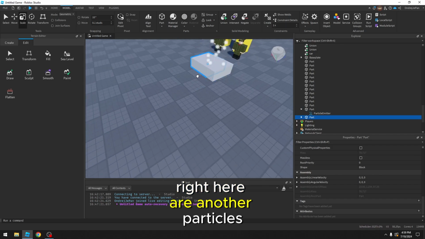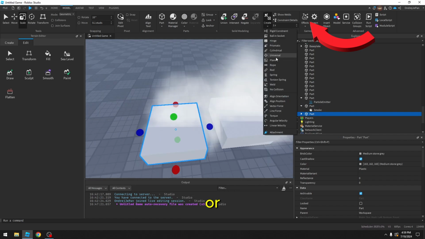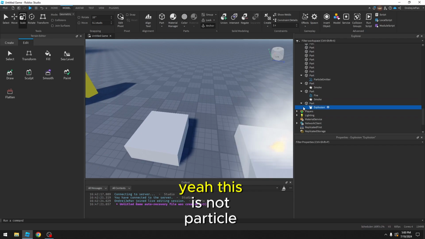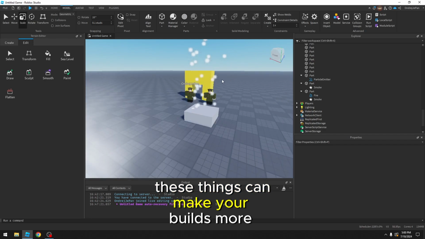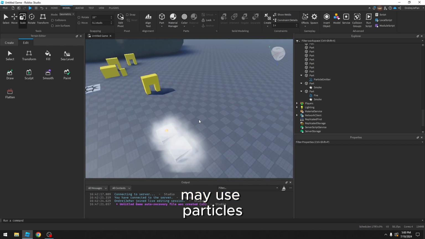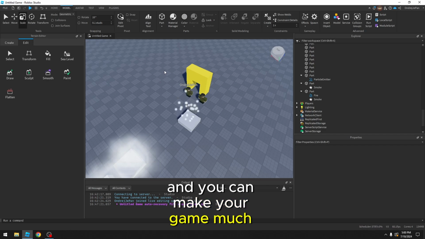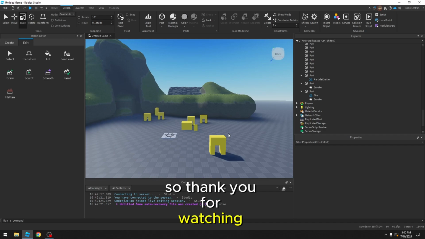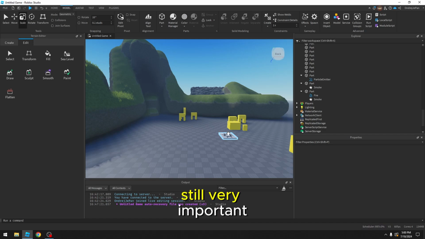Self-explanatory, I don't think I have to explain that very much. Here are another particles in the effects next to spawn. So smoke, for example, or fire, explosion, and these things. This is not particle actually. This is not particle, sorry. These things can make your builds more interesting. Or if you build some obby, many obbies use particles, mainly these basic ones, and you can make your game that much more interesting. So thank you for watching this part. This part is a bit shorter, but the things I showed are still very important.